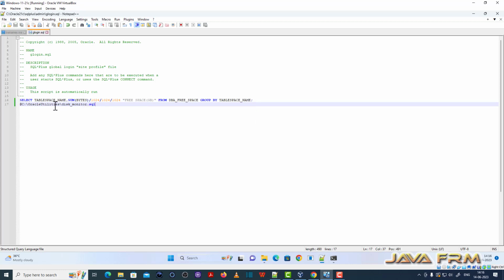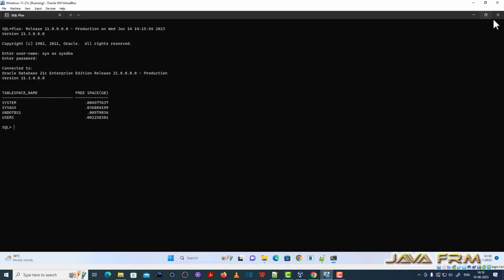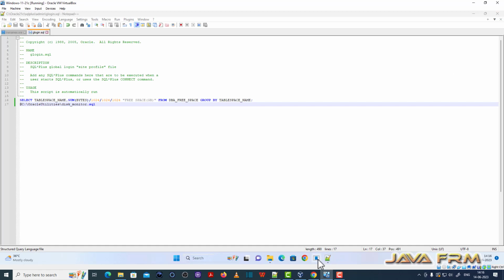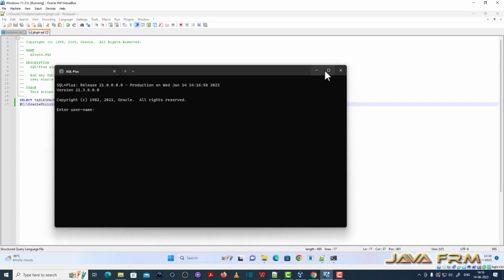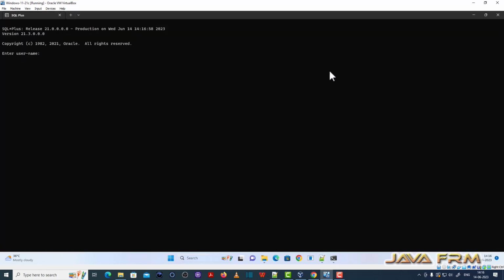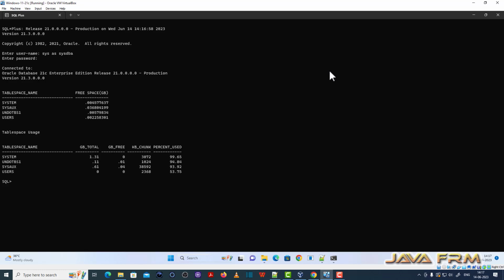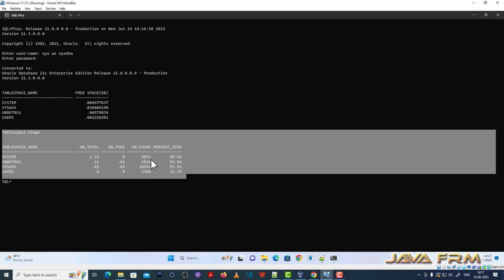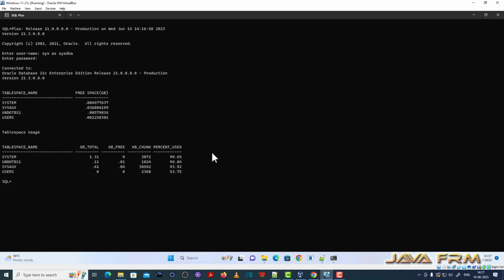Save the glogin.sql. So once again I am going to log in as sysdba in SQL Plus. Now let us see what is going to happen. Yes, you can see the SQL query also executed and the SQL file also is getting executed during the startup. So make sure that you have added the entries correctly in glogin.sql.